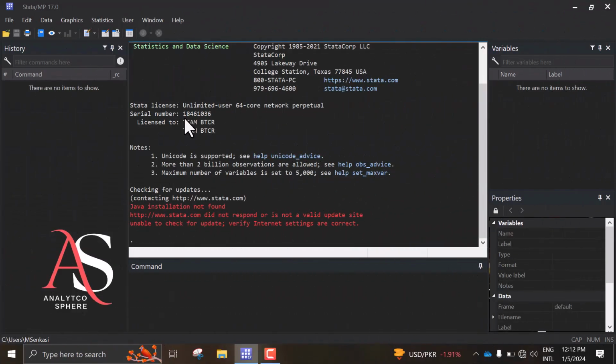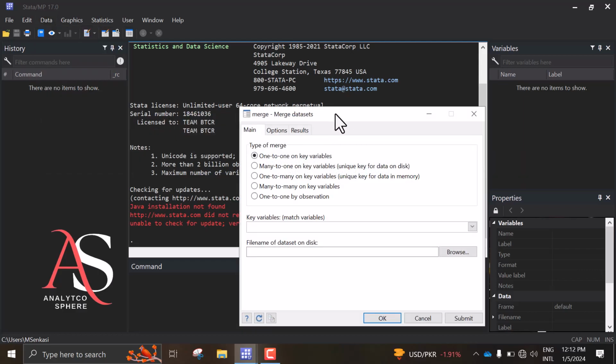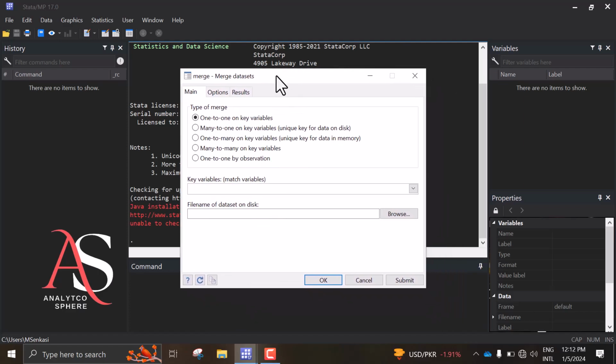Hello guys, in this video I'm going to show you how merging datasets works in STATA, and I'm going to take you through what it means and how to do it well. So when you open STATA and go to the data tab, then go to combine datasets, then merge two datasets. It will bring a number of options here on the pop-up.